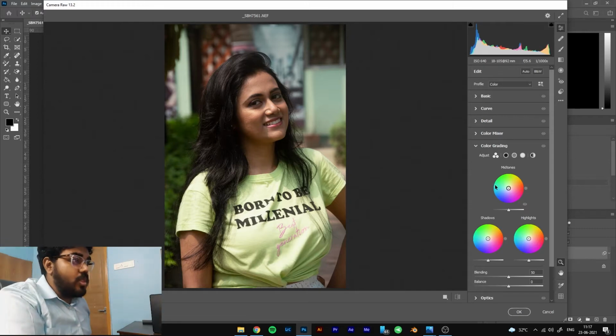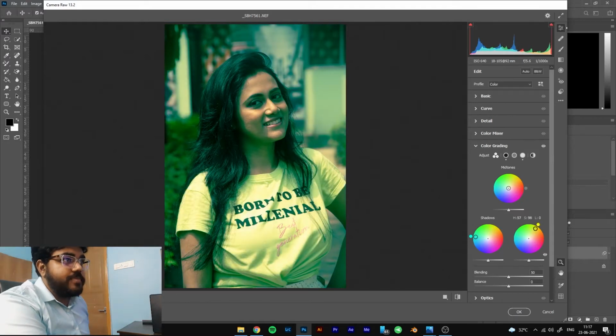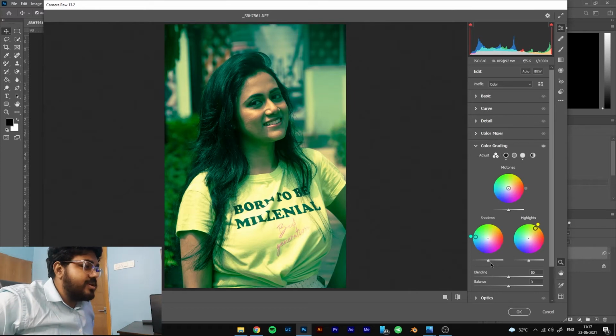Now what you do is you work with the shadows and the highlights wheel. So you're gonna take the shadows, let's say we take it to teal. I'm gonna take the highlights, take it to yellow, and you kind of see where this is going, but it's not really the look we're going for. So we're gonna increase the shadows so it mixes more with the highlights. Okay, so you're gonna bring the shadows up a little and we're gonna bring the highlights down a little.